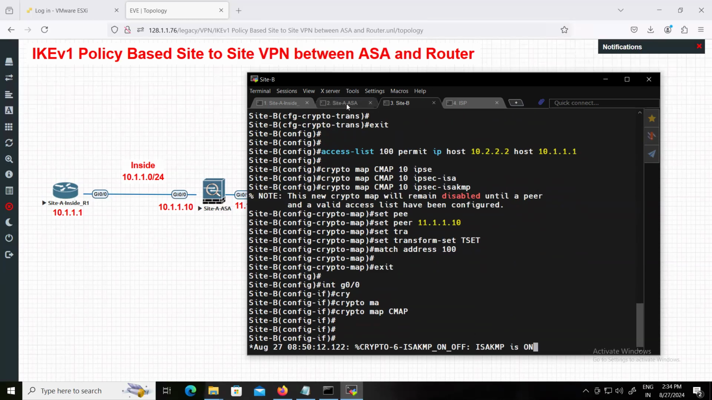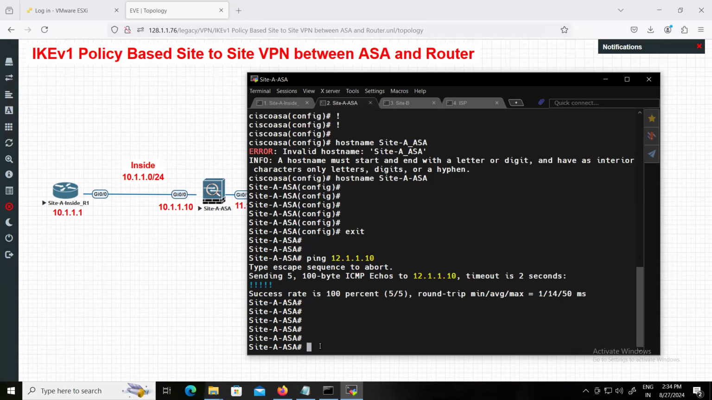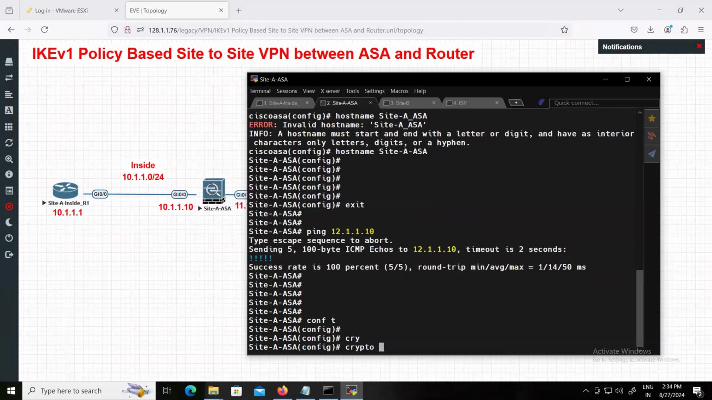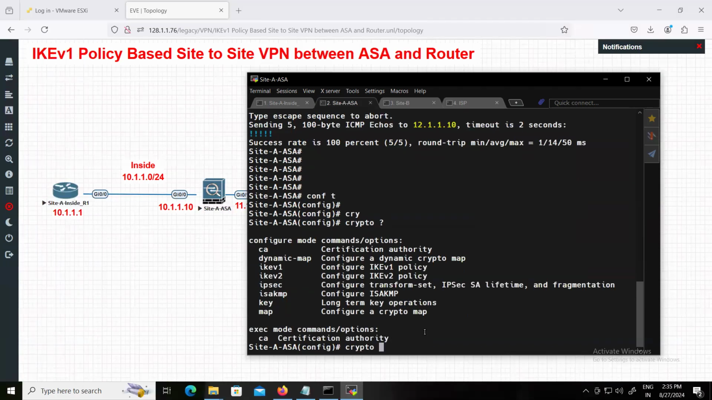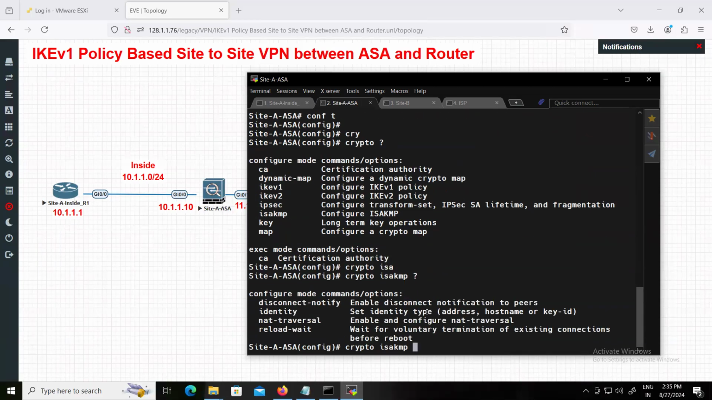Now, the ASA site configuration we have to do. Okay. Now, go to the global configuration mode and see here. If I use crypto, now check here. What is the option I have? See, if you give ISAKMP here, we don't have the option to create the policy here. So we will not configure this one right now.